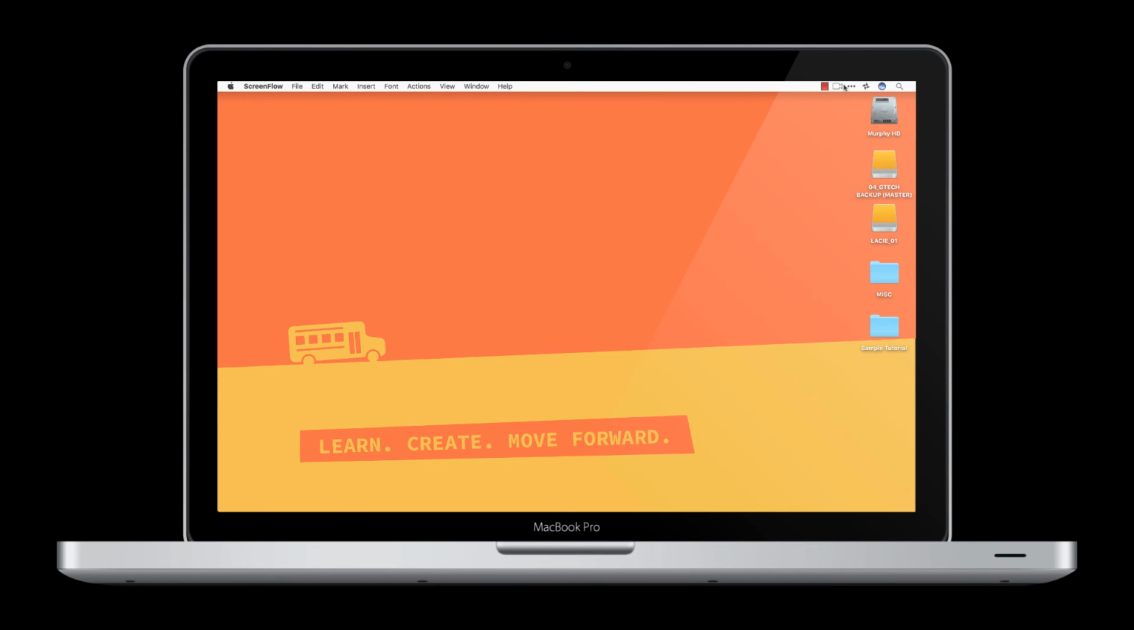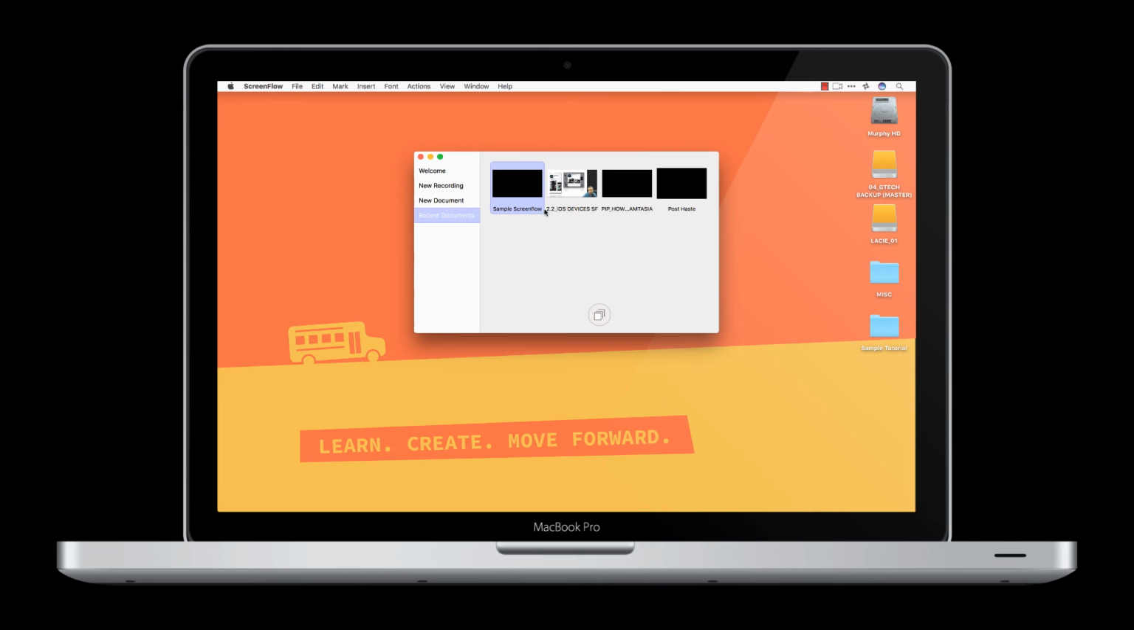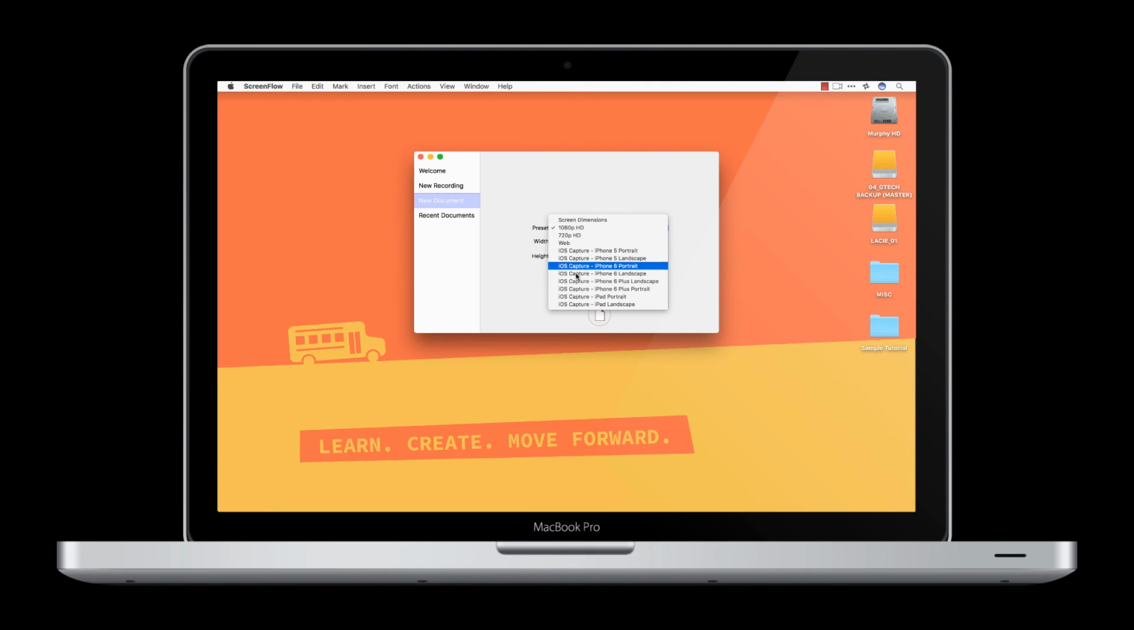The main thing you want to do is when you go to this video camera, configure recording, don't forget about these right here. Recent documents. So you can see here the sample Screenflow is now in my list. New document. Change that dimension to the one that you want. And then new recording. This is where you configure and set up your microphone and your cameras.